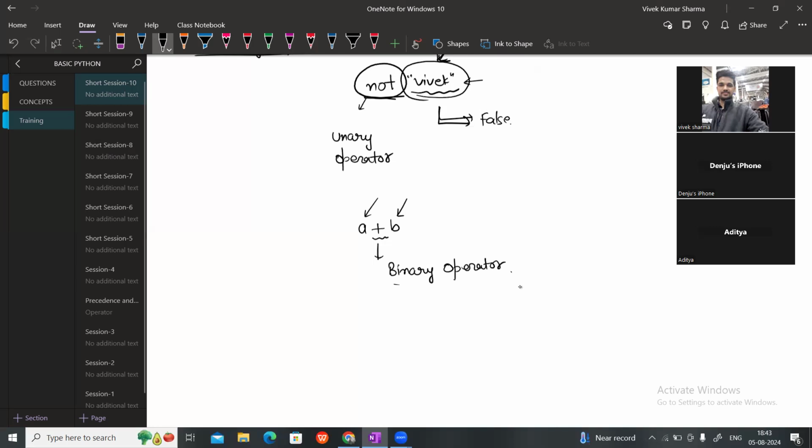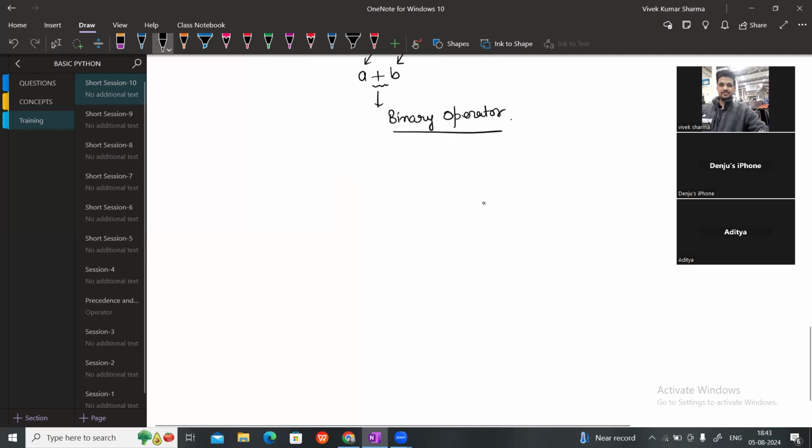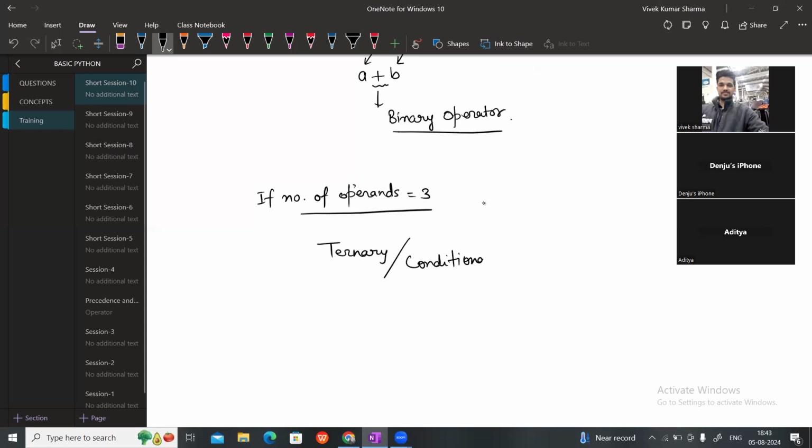Now, in the ternary operator, if the number of operands equals 3, then that operator is known as a ternary operator. Okay, ternary operator. And there is one more name, conditional operator.